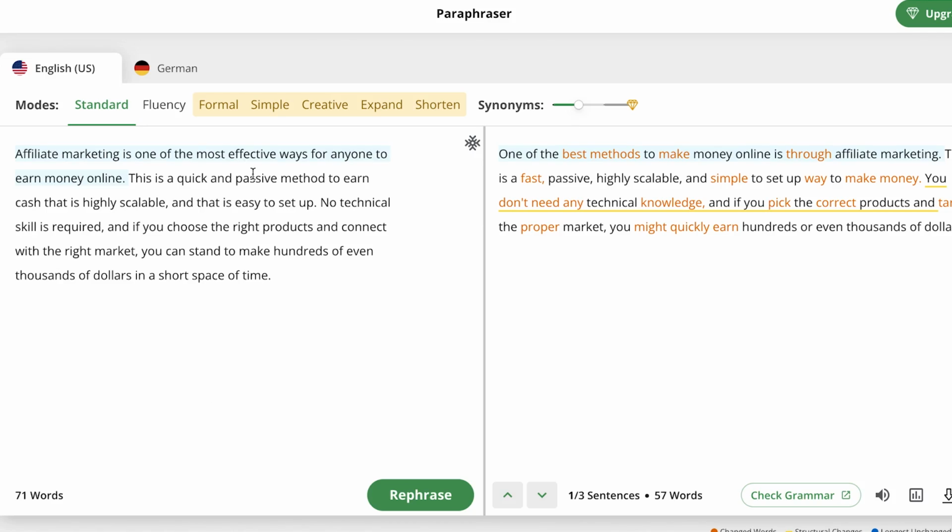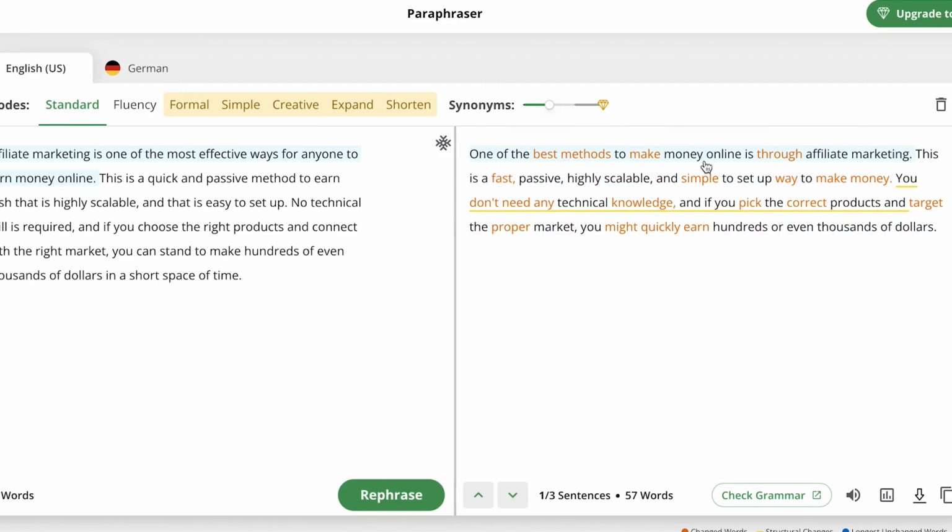Affiliate marketing is one of the most effective ways for anyone to earn money online. This is a quick and passive method to earn cash that is highly scalable and that is easy to set up. So this is the first 2 sentences. Let's read here and see whether it has actually changed everything. One of the best methods to make money online is through affiliate marketing. This is a fast, passive, highly scalable and simple to set up way to make money. You can see it has completely changed it, and you can see the paraphrasing is done professionally.